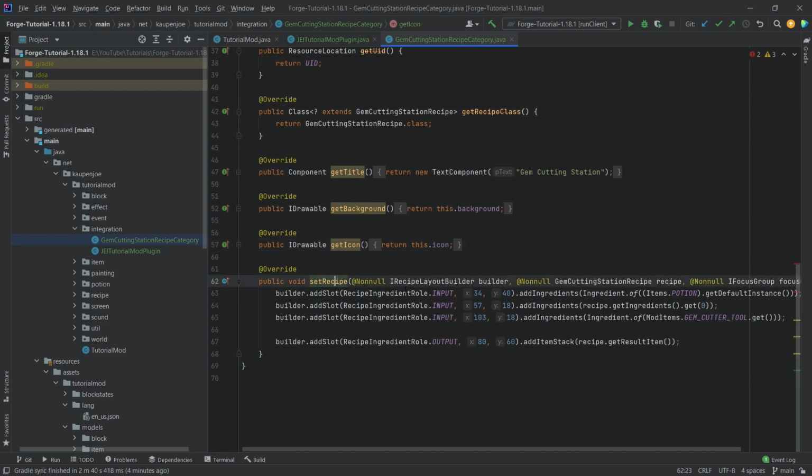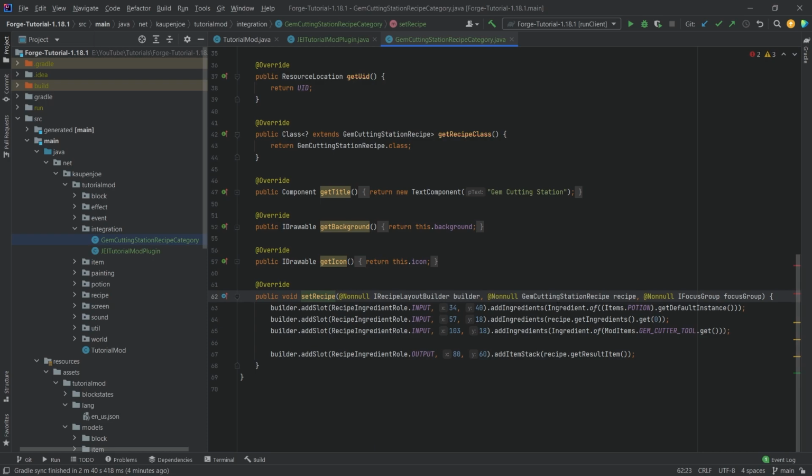This one is just the name, the title once again, the background and the icon, all fairly self-explanatory. And then the set recipe is the very interesting thing. As you can see, basically what I'm doing here is that I am setting the recipe, the input here.